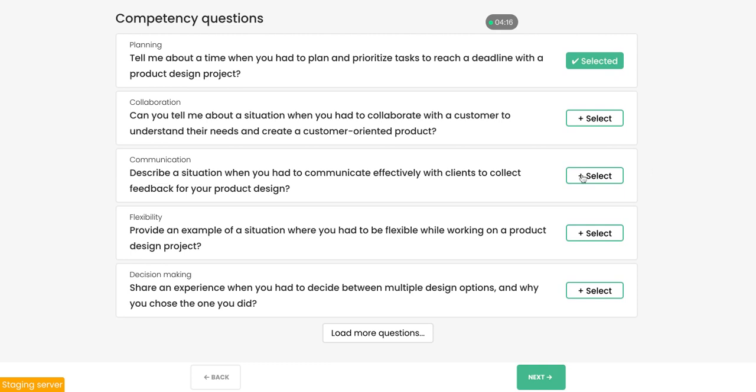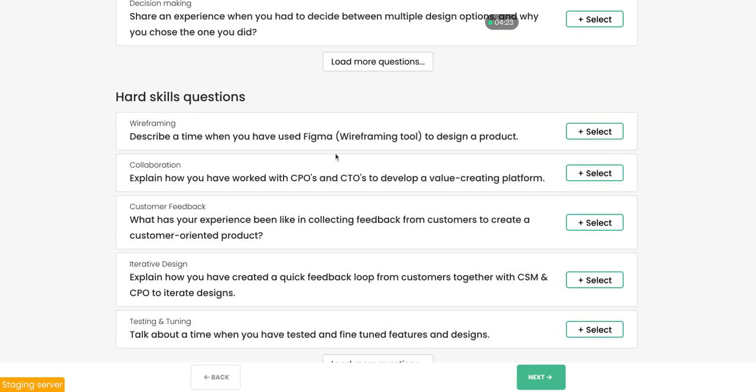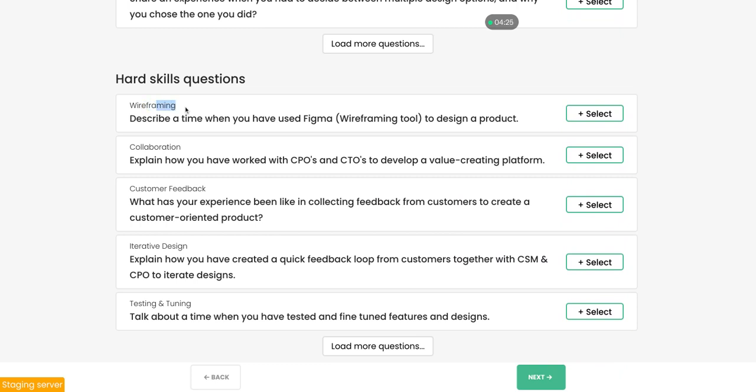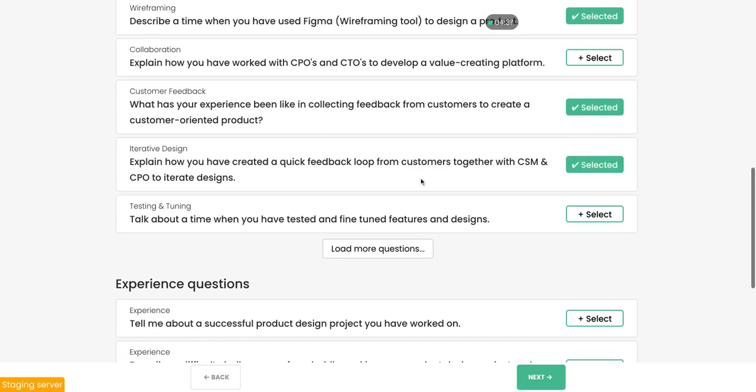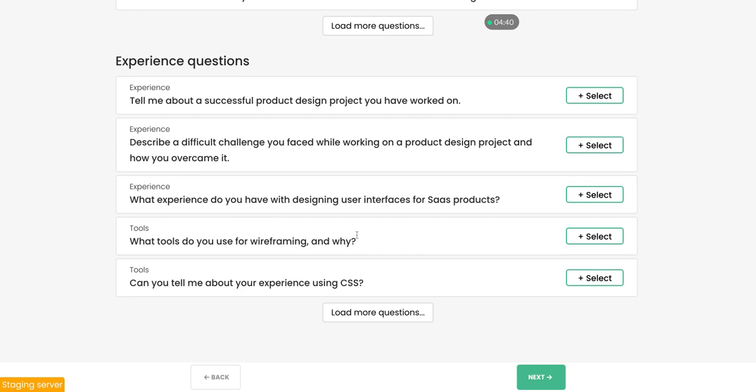So take your time, go through the questions, and choose the ones that you think are most relevant for this type of role. And then they have hard skills, same thing here. You have the skill we're assessing, and then you have the questions. So this one is great, it's about wireframing tools that we wanted to focus on. Customer feedback is great. Iterative design, you can look at that. And of course, now we have experience-based questions, getting a bit more understanding of how much experience the person has in certain fields. And then you're done.